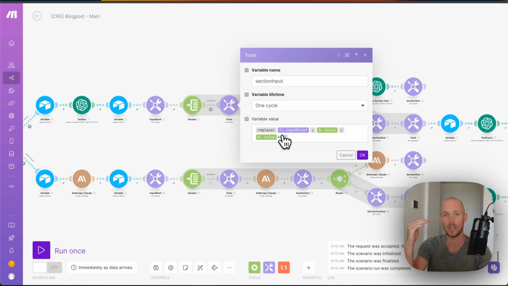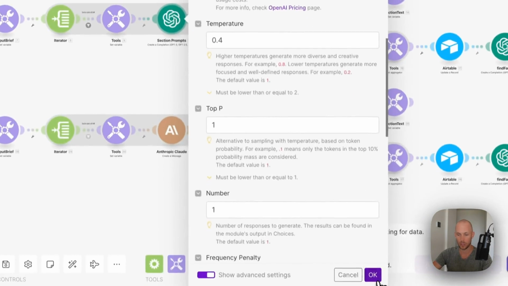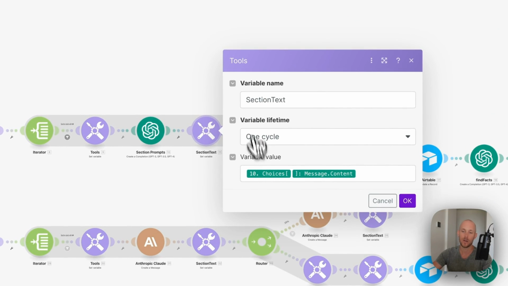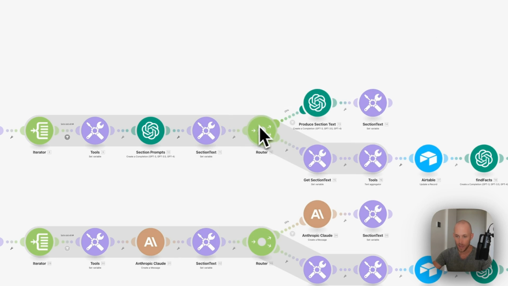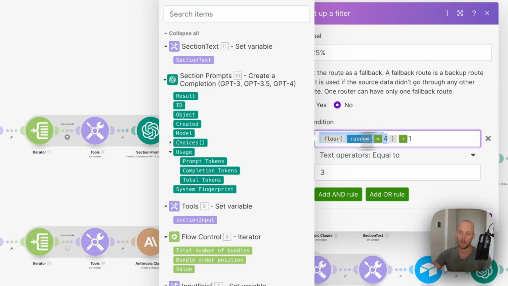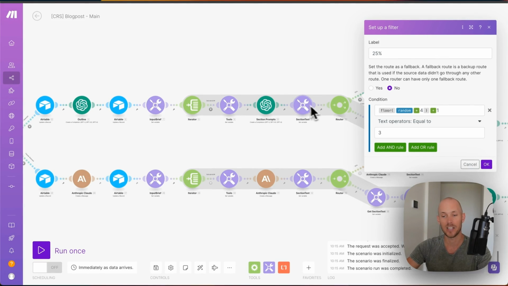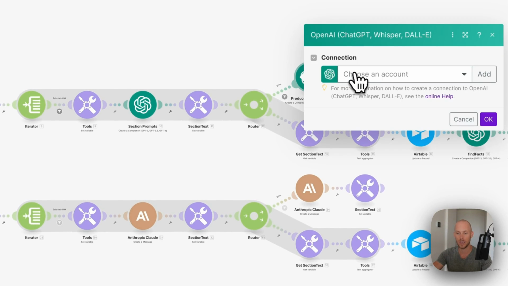So basically what it's doing is it's putting an arrow at each of the different sections of the outline that start with at least 2 of those hashtags. Then it's going to write each section based on our instructions here. And then it's going to set that output as section text. And then we've got a filter set up saying floor random times 4 plus 1, which is basically a formula that says for 25% of the section text output, so 25% of the time, send that section up into here.